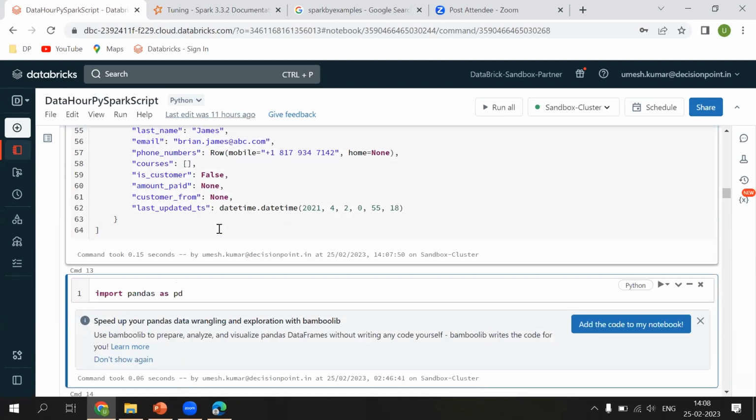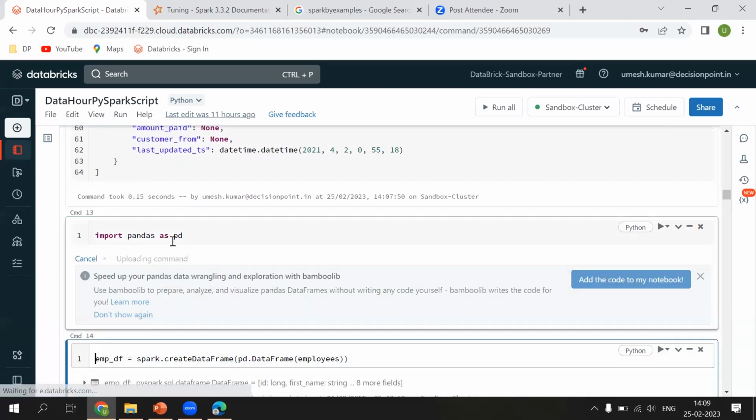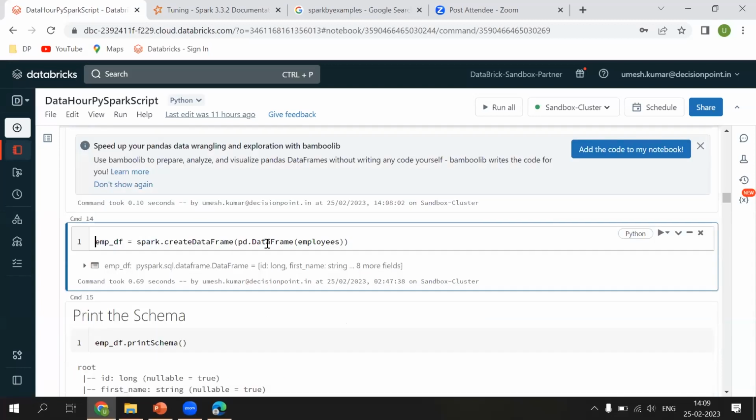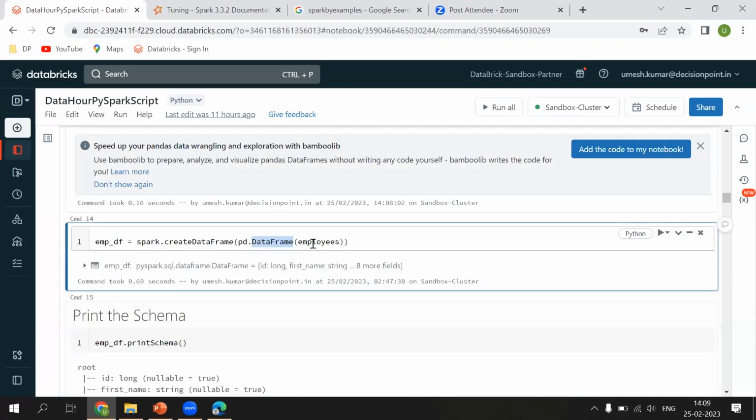Once the list got created, another thing I want to show here is, using this list of dictionaries, first I'll be creating a data frame by using pandas. For that, first I need to import the library pandas. Then the code is similar: pd, the alias that I've given to this library, pandas.DataFrame(employees). This is the example of the Python code.